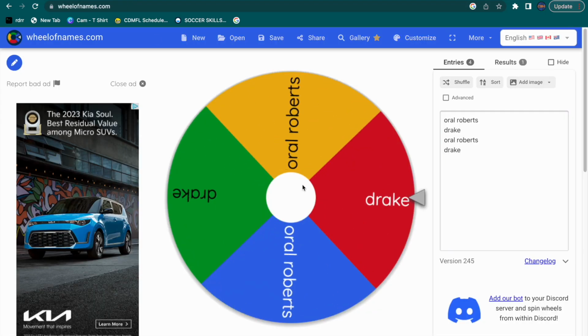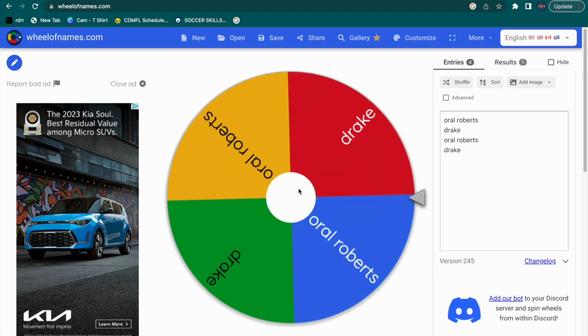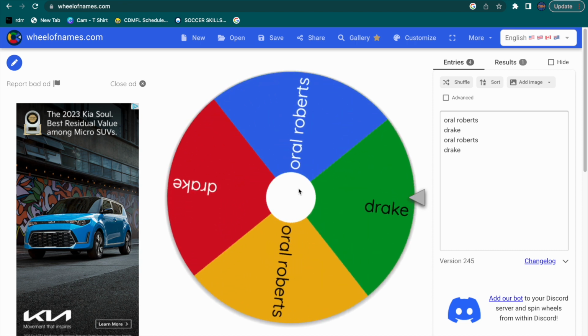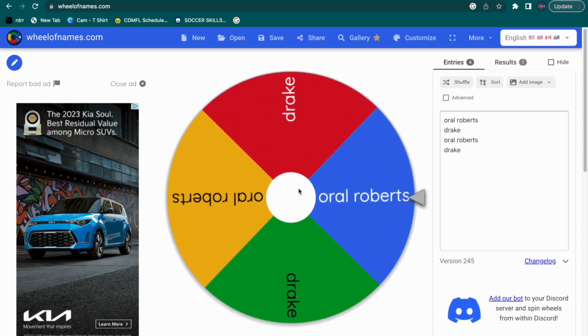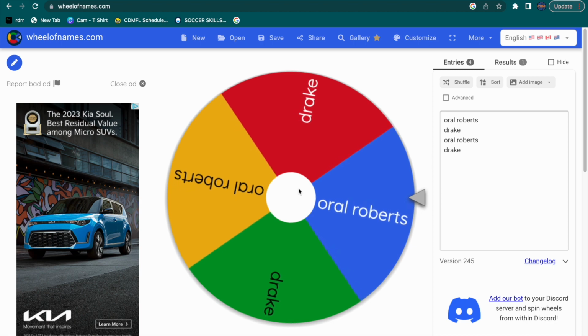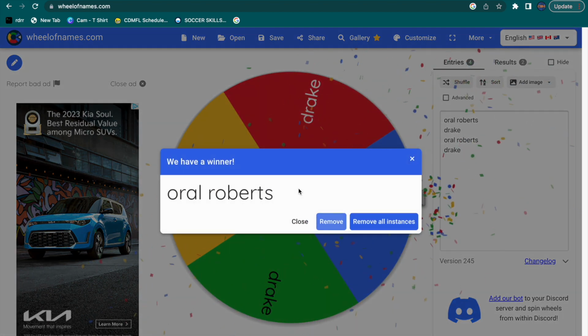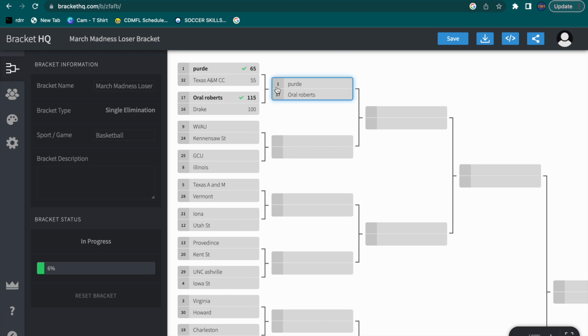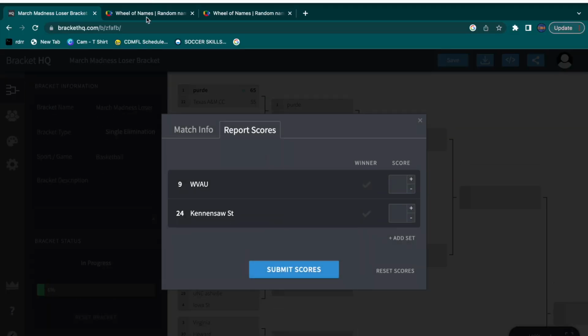Who is going to win this game? Going to be a close game. And it looks like Oral Roberts, which, we probably know the result of that game was going to be, but we haven't gotten to it yet. All right, so Western Virginia University versus Kennesaw State.